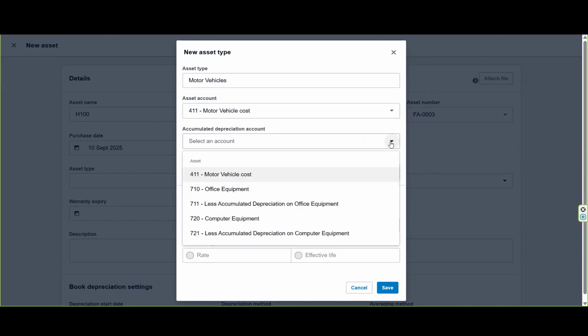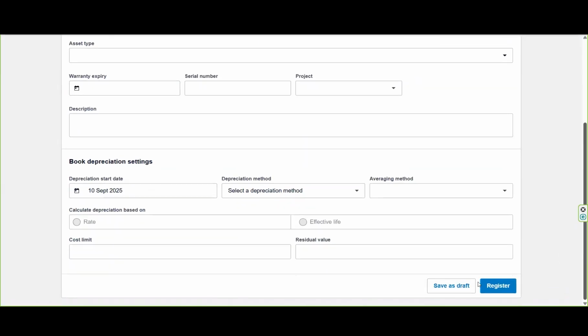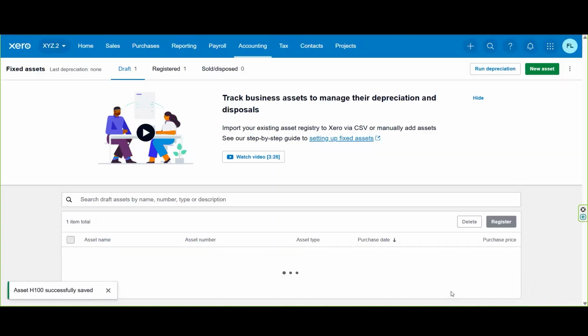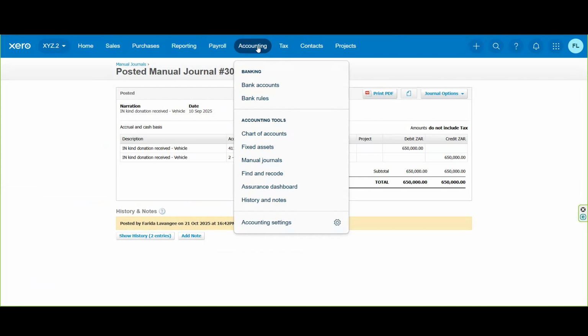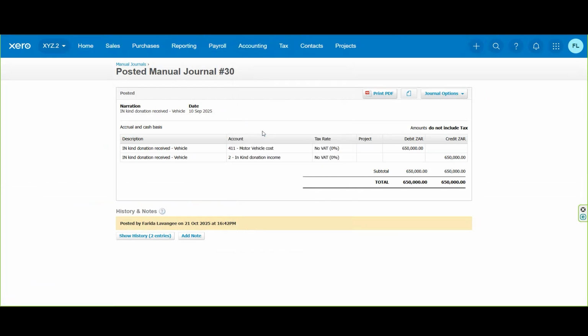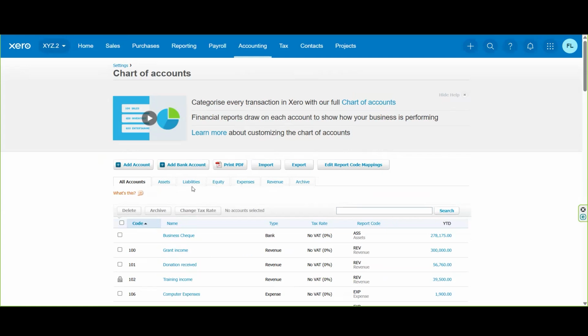My accumulated depreciation account. You'll see there isn't actually one here because that means I have not gone and created it, right? So I'm not going to be able to proceed with this. So what I am going to do is I am going to save it as a draft. And then I am going to go into my chart of accounts. So I'm going to go accounting, chart of accounts, and I'm going to add the accumulated depreciation account in.